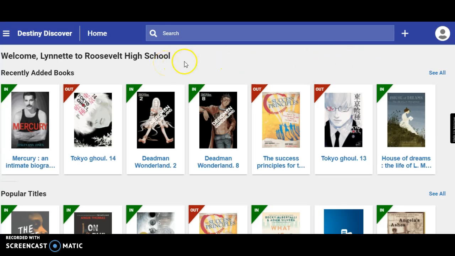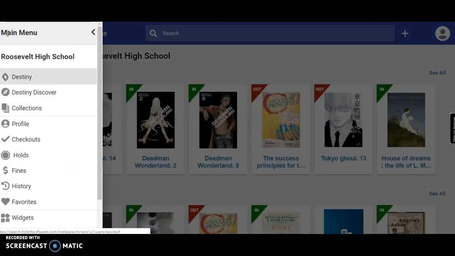All right, here we see some of the recently added books. Over here in the search bar, you can go ahead and type in the name of your author, your book, or whatever it is you're looking for, and get a variety of resources in print or digital formats. What we're going to look at today is coming over here to where these 3 lines are, next to Destiny Discover, clicking that and looking at what's available to us.